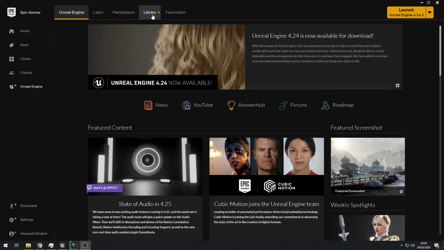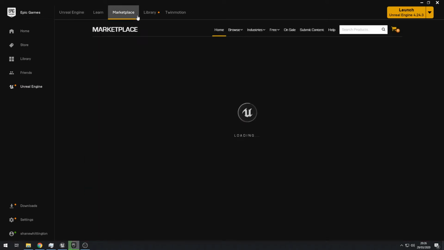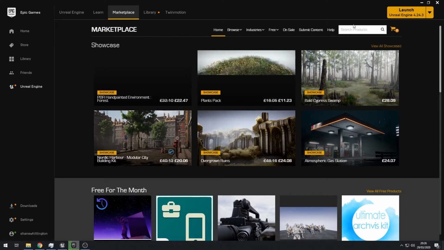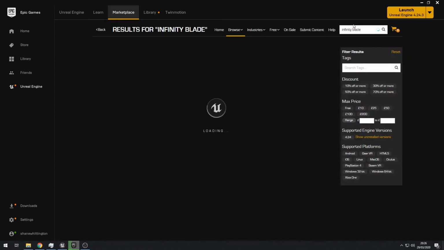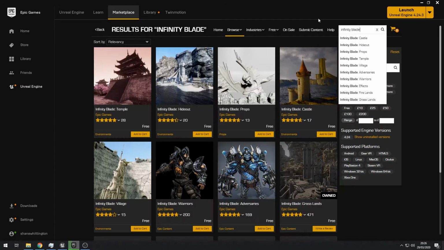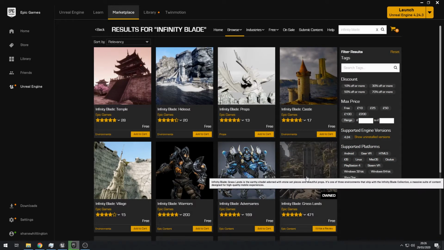And then what I want you to do is go to the marketplace. What we're looking for is a pack that we can use that has modular assets to work with. I recommend using any of the Infinity Blade packs because they're free and they're pretty good. If we do a little bit of a search, they've actually added loads more. Castle and Hideout weren't there last time I looked. Here we go.